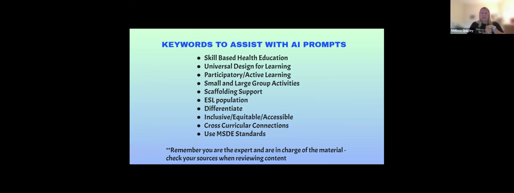So here are some of the keywords that I specifically use to assist with different AI prompts, depending on what I'm looking for or trying to do. I don't use AI for any content in health education. I have never found that it gives you anything good. It could give you a list of examples. I use it mostly for rubrics, scenarios, and outlines of things.